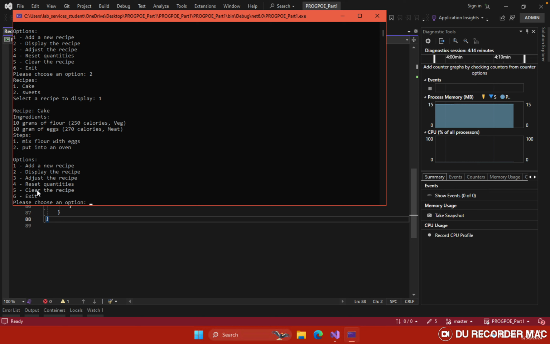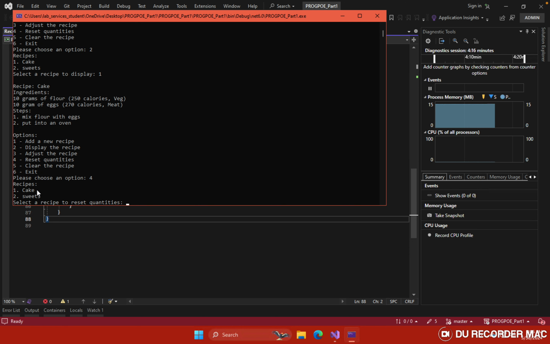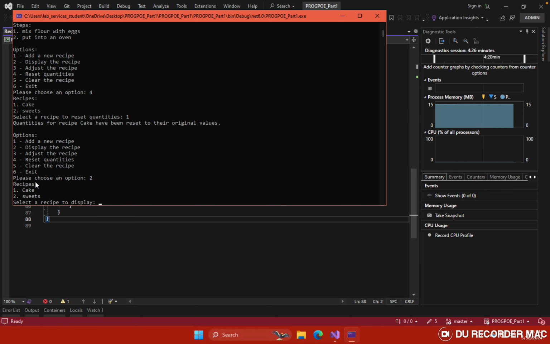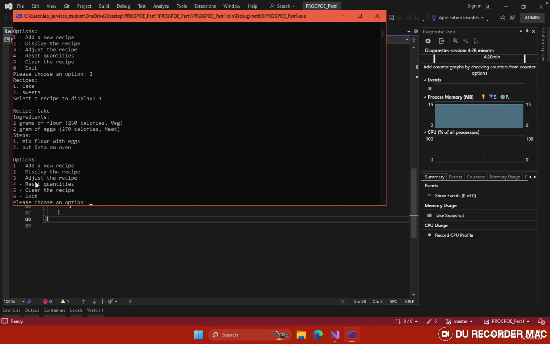Then we're going to say 4. Let's reset our quantities for number 1, which is cakes. And then we are going to display the recipe for cakes. So press number 1 again to see if it's configured it. And it's reconfigured it to 2 grams of flour and 2 grams of eggs.